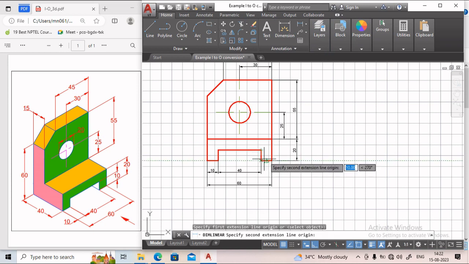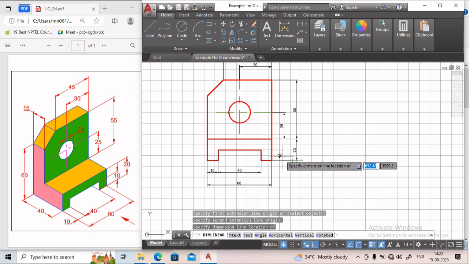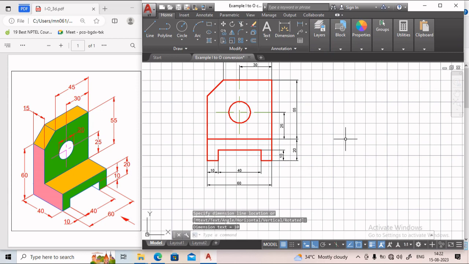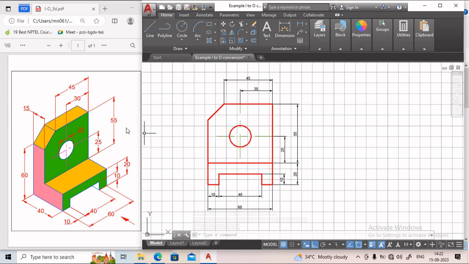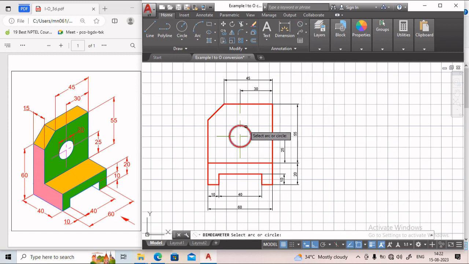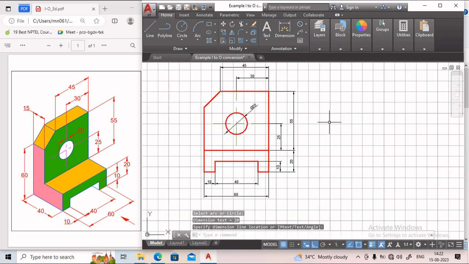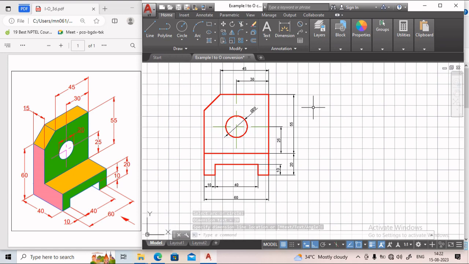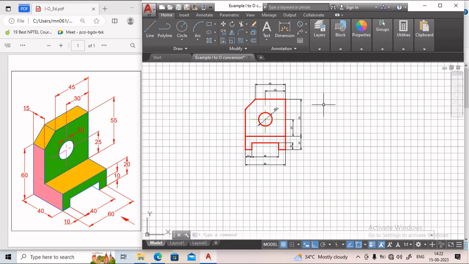From this point to this point, that is 10 mm distance. Okay, so in the front view, another one is the diameter of the circle. To provide the dimension of the diameter of the circle, we will select this diameter option. Now we will select this feature, and you can see the diameter you get. Now if we zoom out a little bit, you can see that the dimensions are very small.